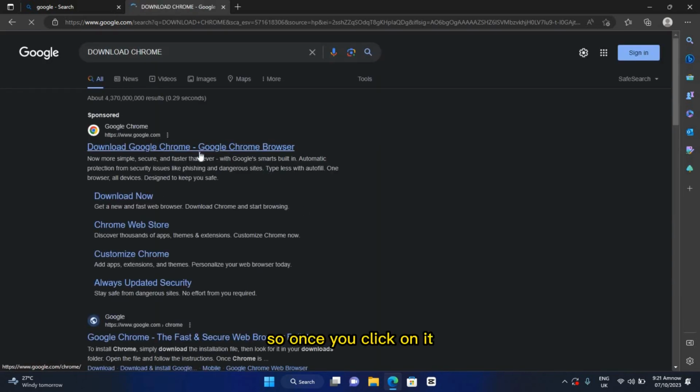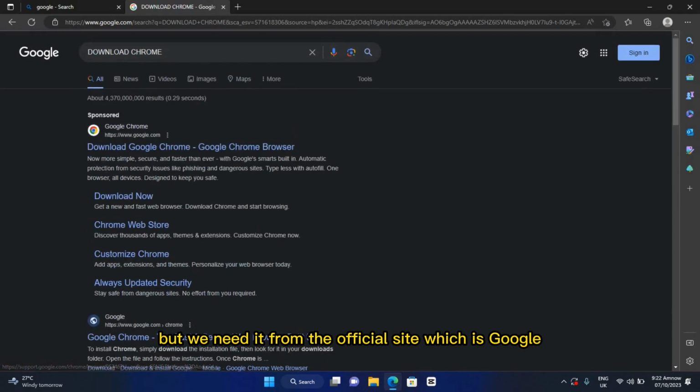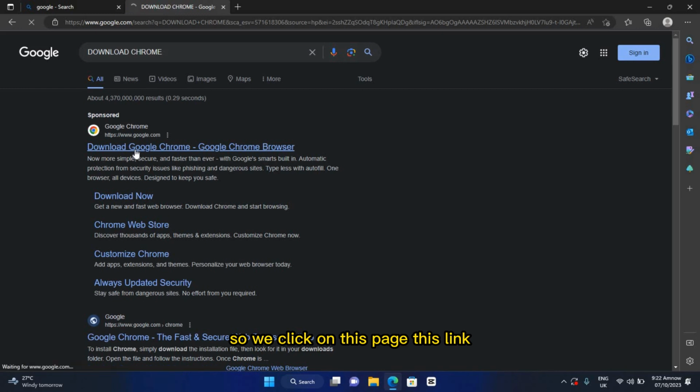Once you click on it, there are many websites which will be opened. This is the official site, and these are other sites where you can still get Google Chrome from, but we need it from the official site, which is Google, because Google Chrome is for Google. So that is at google.com. We click on this link.